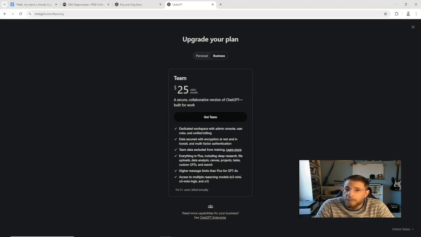Now, if you're looking to use ChatGPT for your workplace or business, there's a team plan, which consists of $25 per person per month and includes higher limits for all of these features, as well as creating and sharing GPTs just within your own team, as well as an admin console for managing the workspace. And also, your team's data is excluded from training by default, which is an important concern for businesses.